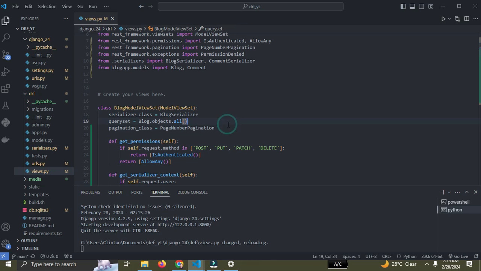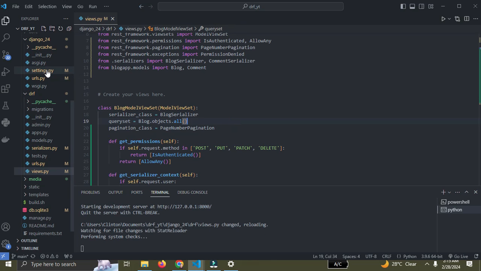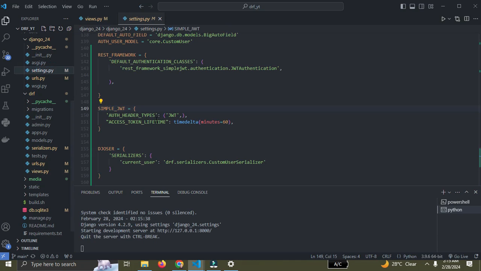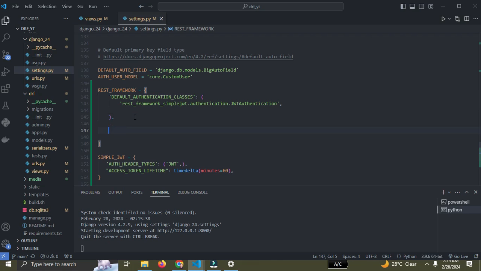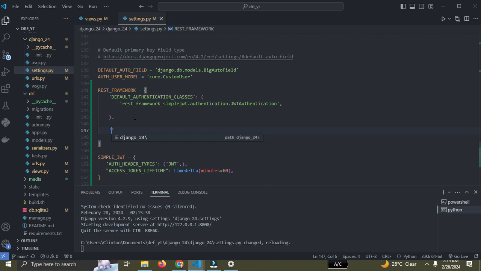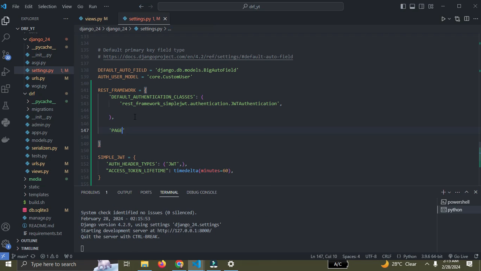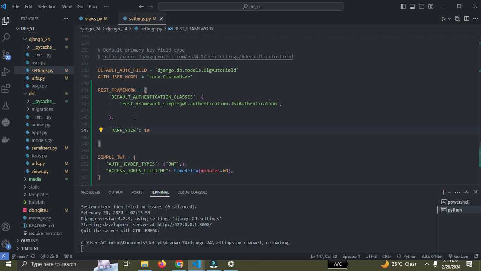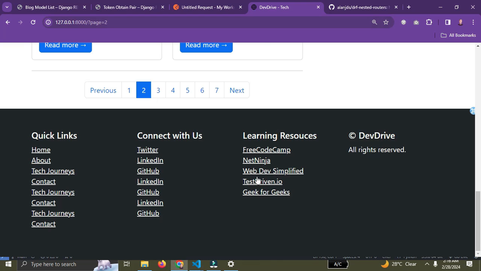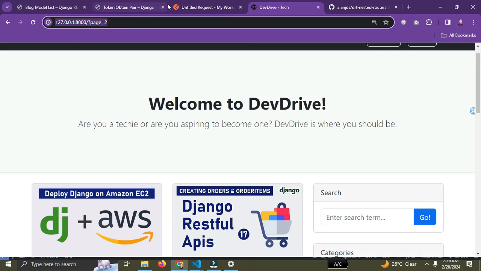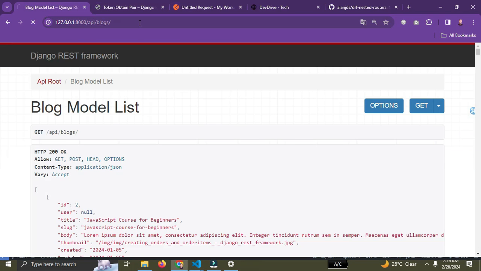Once you've done that, go down to your settings.py file, and right here under your REST_FRAMEWORK we are going to add a default size for the pagination. I'm going to simply say PAGE_SIZE, it should be a string, let's say 10. Okay, so we've done this. Now go to the browser and refresh the page on our blog list.